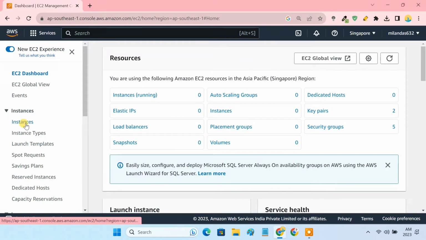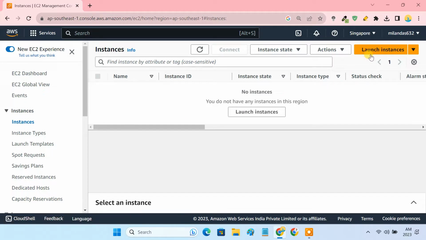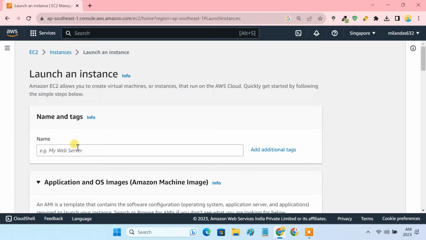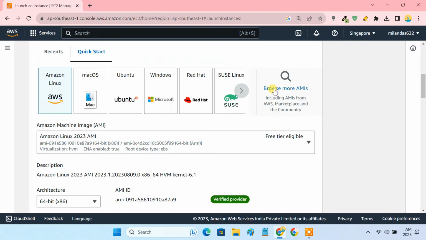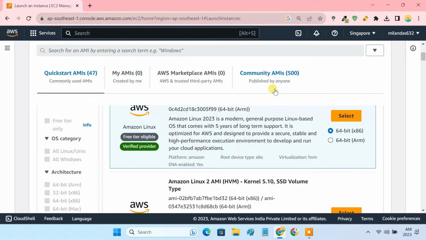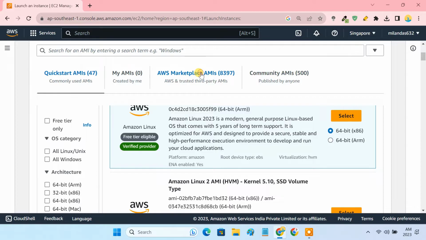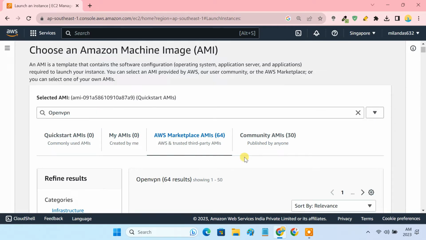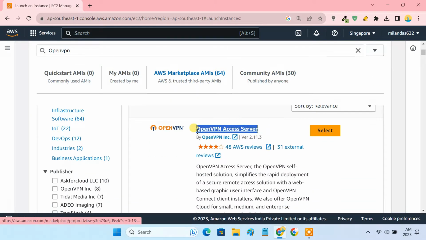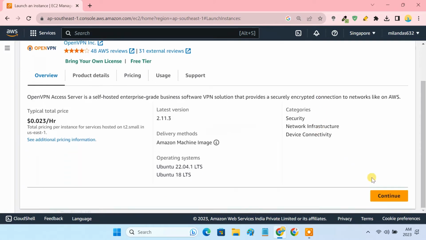Next, go to the Instances page. Click on Launch Instances. Enter a name for your server. Click on Browse More AMIs. Then click on AWS Marketplace. Here, search for OpenVPN. Select the OpenVPN access server. Click Continue.